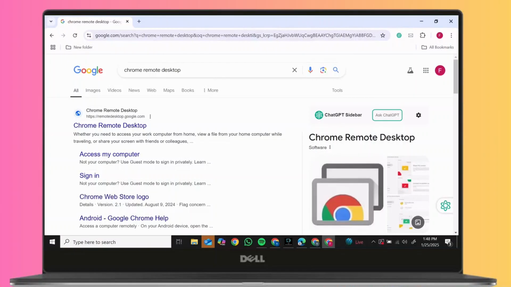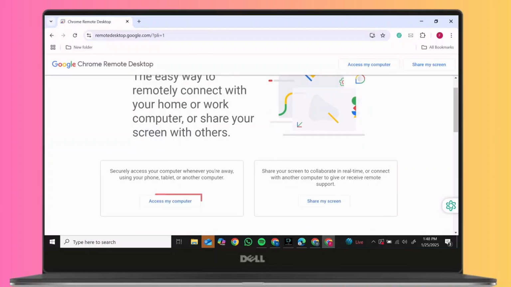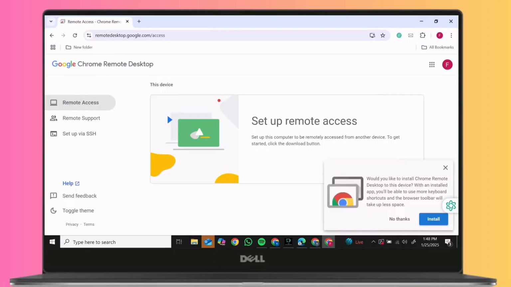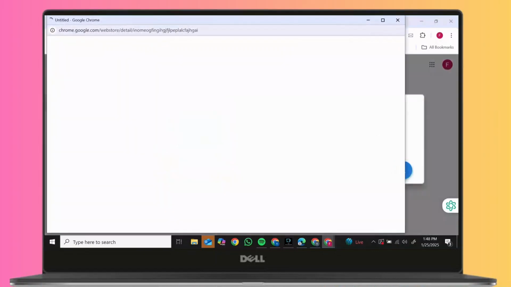First, open Chrome and search Chrome Remote Desktop. You'll find this kind of screen pop up. Simply click on the first link that pops up, which is the Chrome Remote Desktop official website, and then click on Access My Computer. After that, simply click on Set up Remote Access.